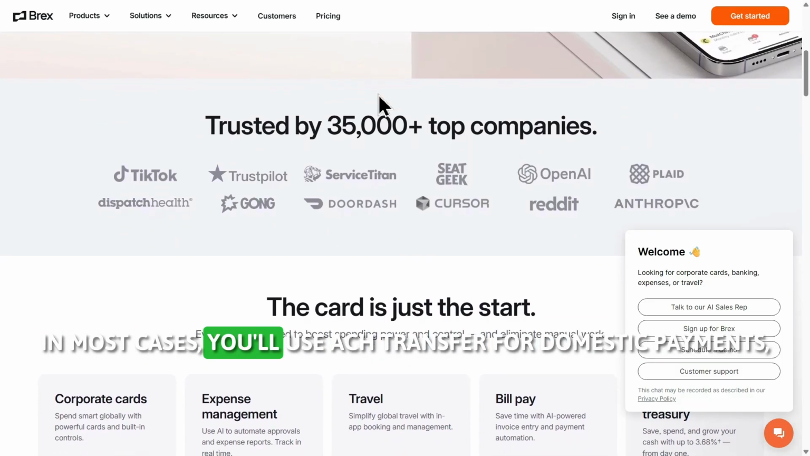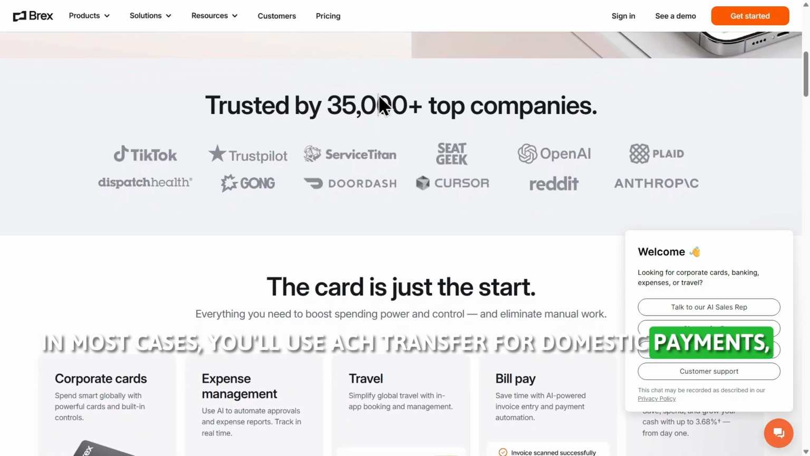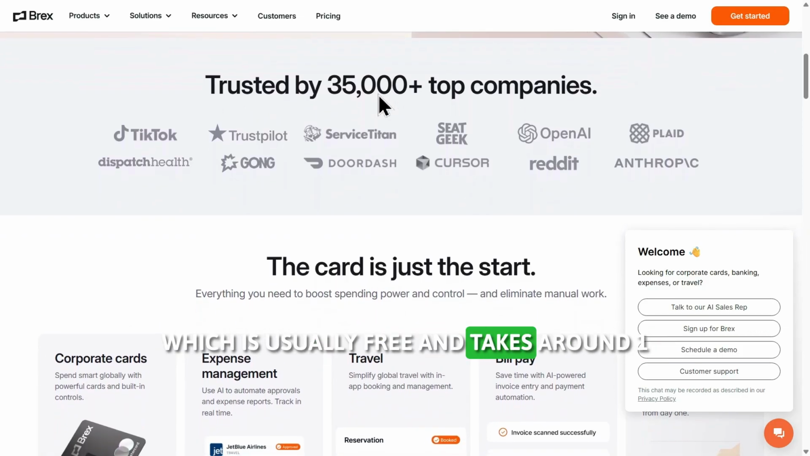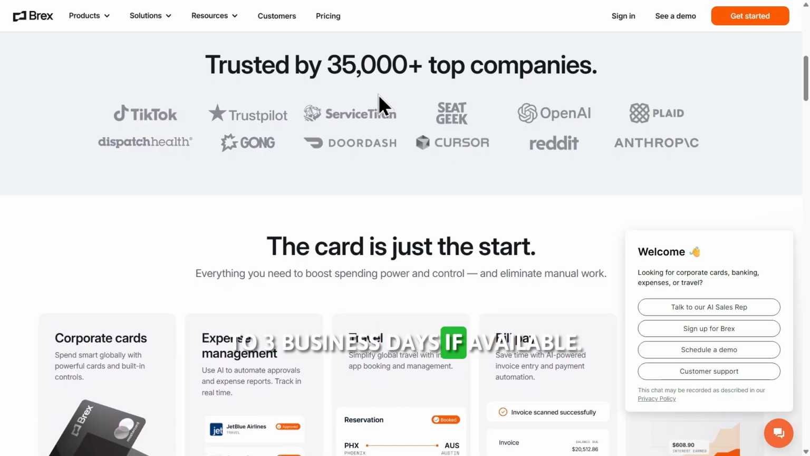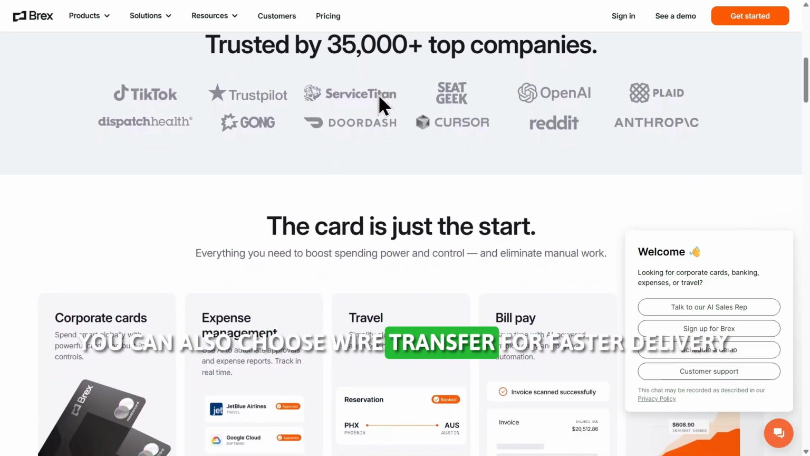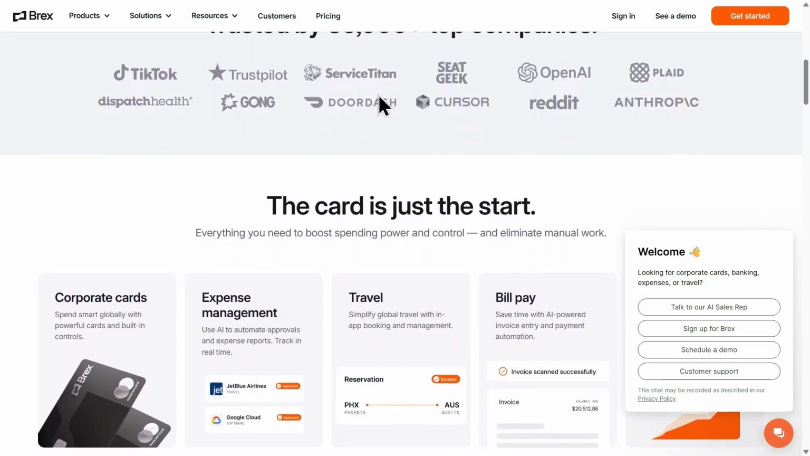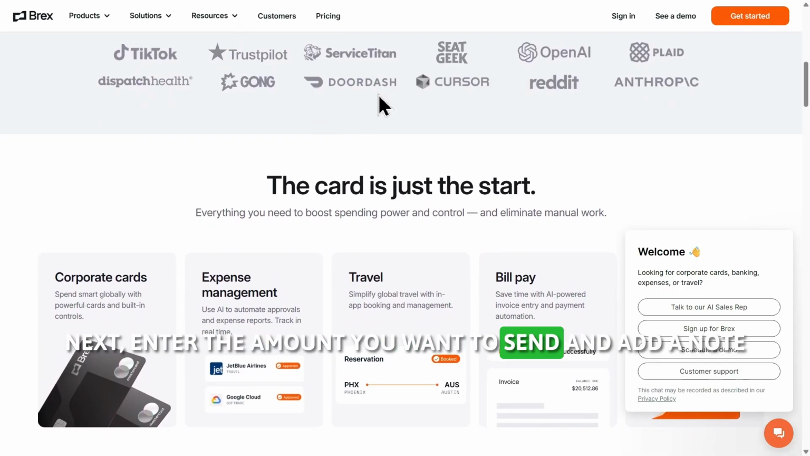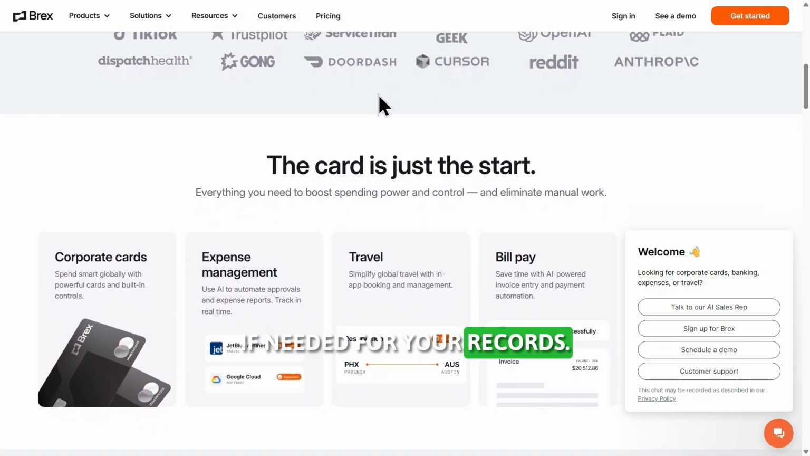In most cases, you'll use ACH transfer for domestic payments, which is usually free and takes around 1 to 3 business days. If available, you can also choose wire transfer for faster delivery. Next, enter the amount you want to send and add a note if needed for your records.